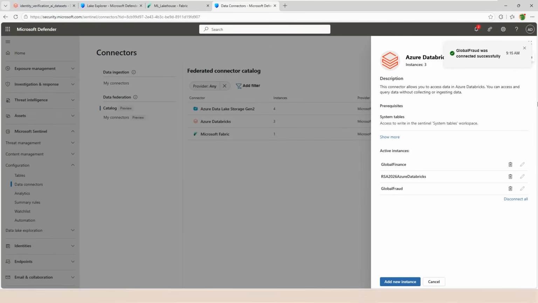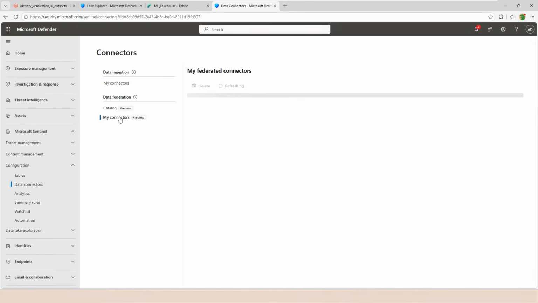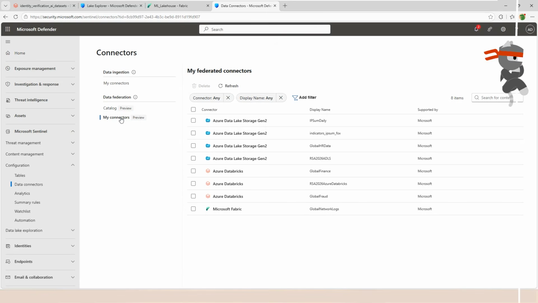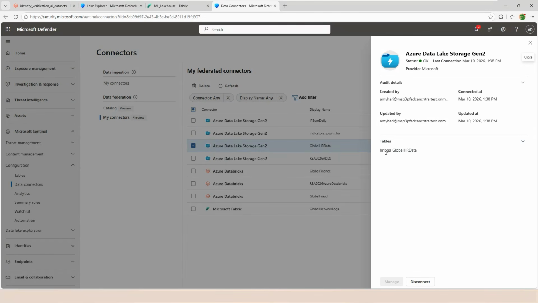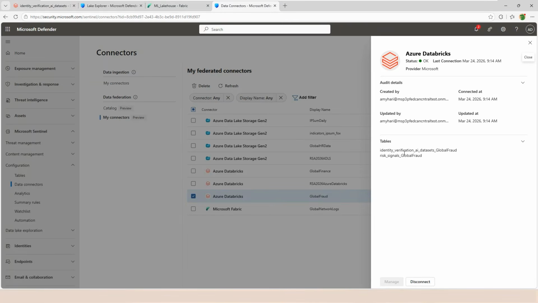So I'll go ahead and close that. Within Data Federation, you'll also see My Connectors. When you click on My Connectors, you'll be able to see any connections that have already been set up. You can see that I've got a global HR data connection that was set up for some HR logs. We've also got the connection that we just set up here. If you click on that, you can see the two tables that are flowing from this connection. And as we mentioned, you can see that they've got an underscore with the instance name that we created.